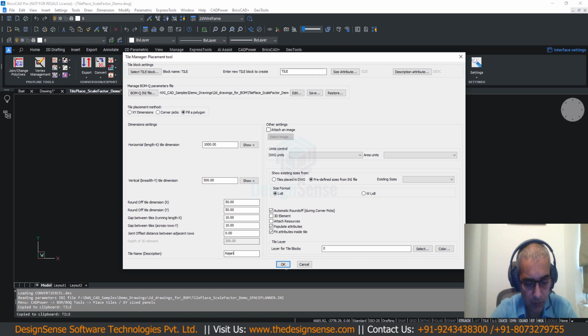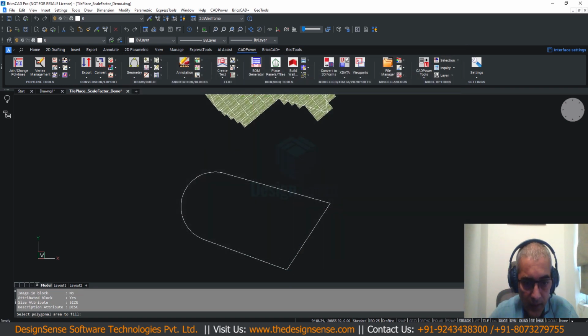For example, I'm going to call this a Kajaria tile. You can even specify whether it is a 3D element or a 2D element. So a tile is essentially 2D, but if you're looking at the third dimension, then it could be something like a brick, a hollow brick or a hollow tile. Then you can have a 3D dimension to it and also get parameters like volume, weight, and so on. So once we have done that, I say OK.